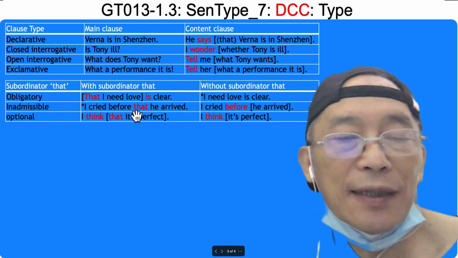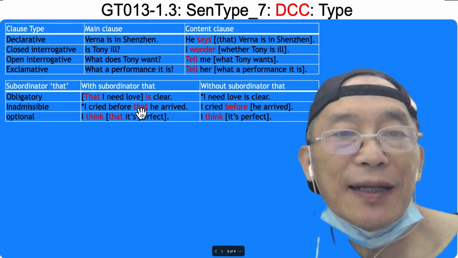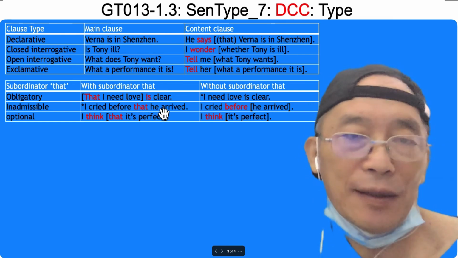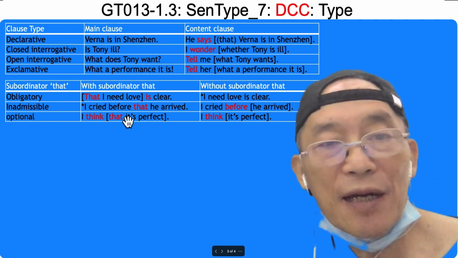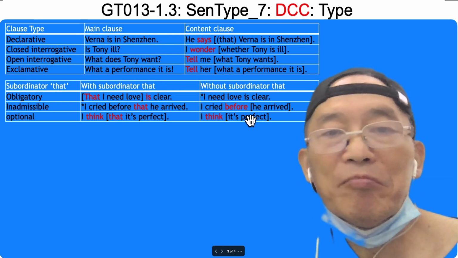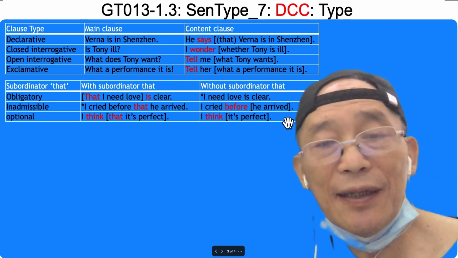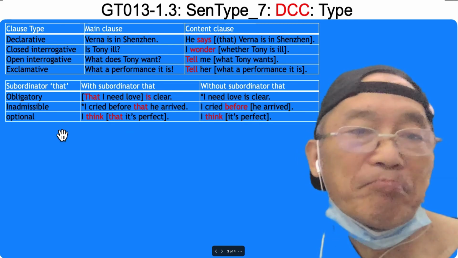Obligatory, okay, let's check. Yeah, for the subject, we've got to use that. That I need love is clear. Inadmissible, let's check. Yeah, for a preposition, that is not allowed. You've got to use this way. You cannot use that here.